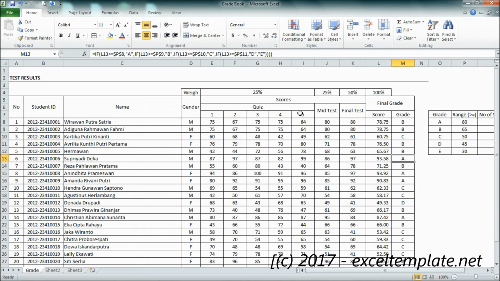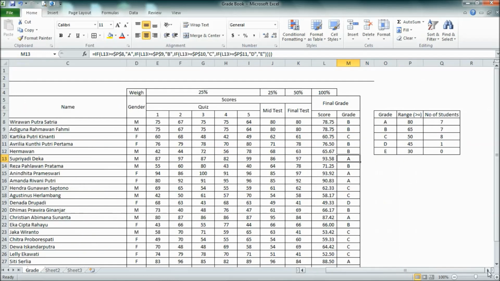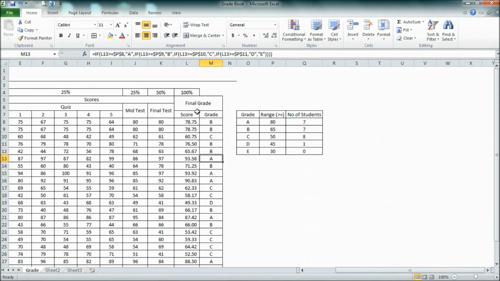Next, after you complete with this, if you have your own student grade book, maybe you have more quizzes or fewer, you can basically use the same idea to apply to your own grade books using this function.